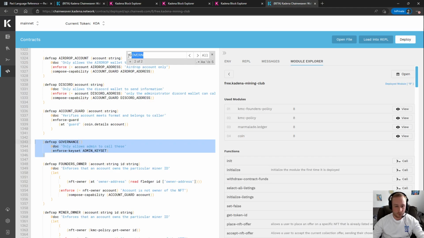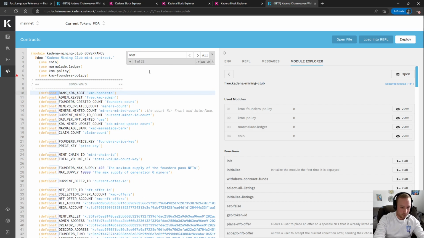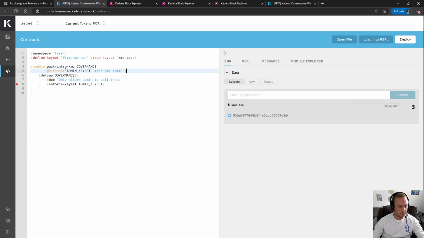So we'll define it with a constant, which is another type of variable, which is just a string in this case. So we'll do const admin key set. There we go. So we'll copy that. And then we just need to make sure this is called KMC ACC. Okay, so now we have the absolute minimum thing that we would need to deploy this contract. So let's try it out.